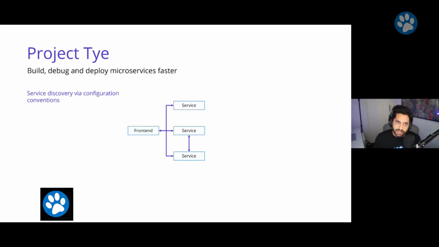It's still in preview. It's in alpha stages right now, so feel free to try this out. Our goal going forward is basically to make this production ready and make it easier for .NET developers to build microservices.